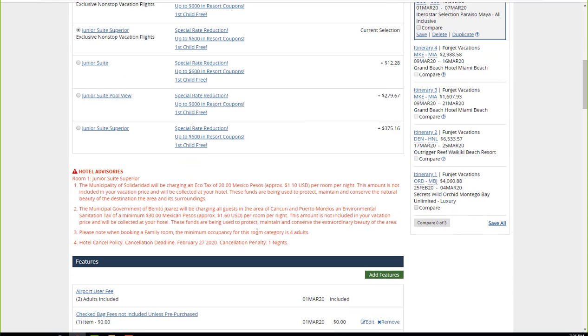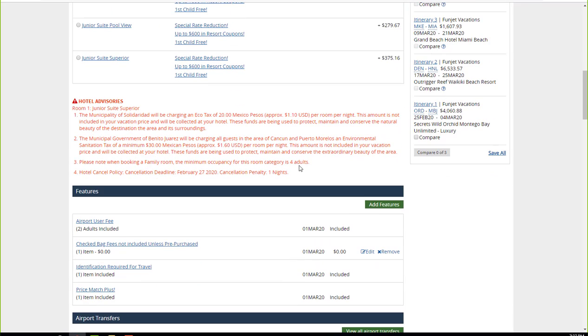Below are hotel advisories. Make sure we read these to the customers because this will have information like resort fees or parking fees, spring break policy, everything like that. So this specific one has an eco tax of $1.10 per day, a $1.60 per day government fee, it looks like. This specific one gives me an occupancy limit restriction for family room. Gives me the hotel cancel policy as well.